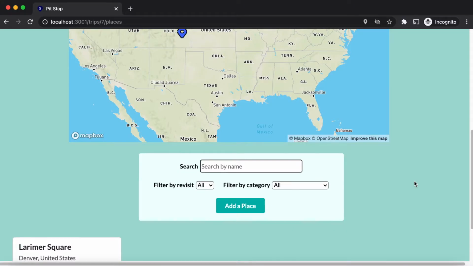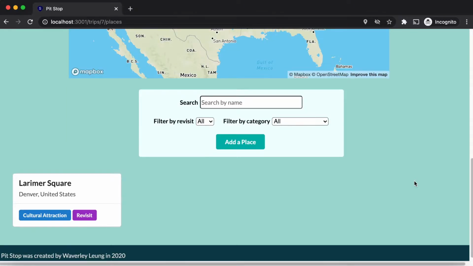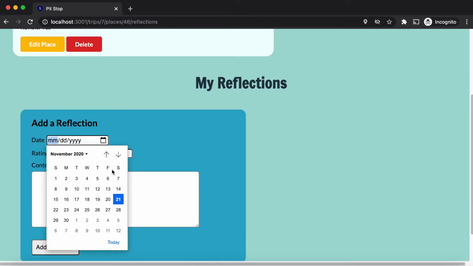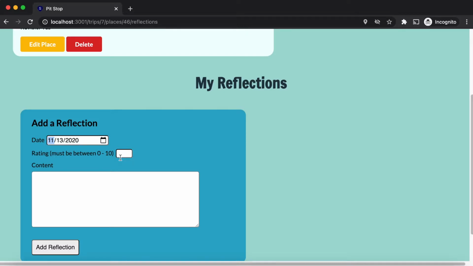Then the place will be added as a marker on the map and have a card that has the labels of what it is and if you'd revisit. Let's now add a reflection for the place and give it the same day. A 12 for the rating and say so much fun. Met so many nice people and saw so many cool things. Let's add this. But the rating must be between 0 to 10, so let's add a 10.